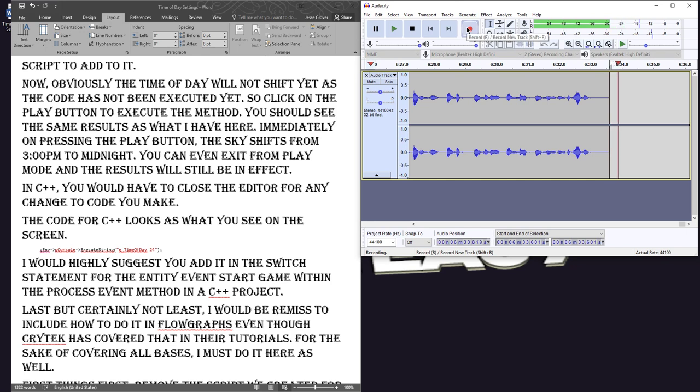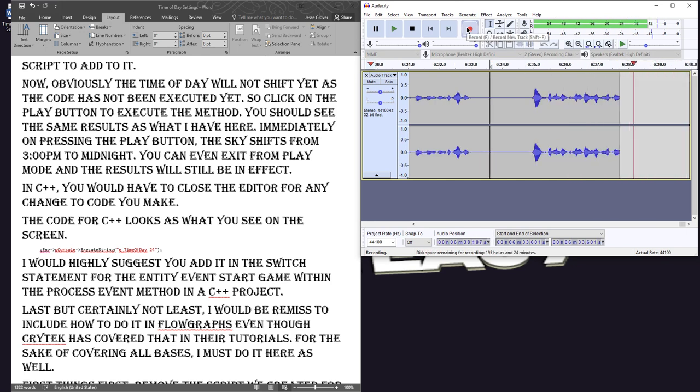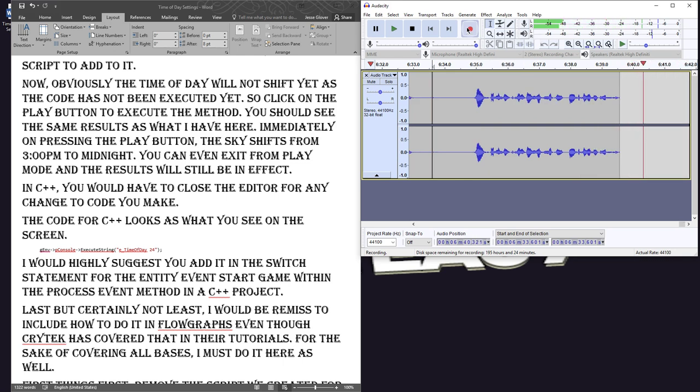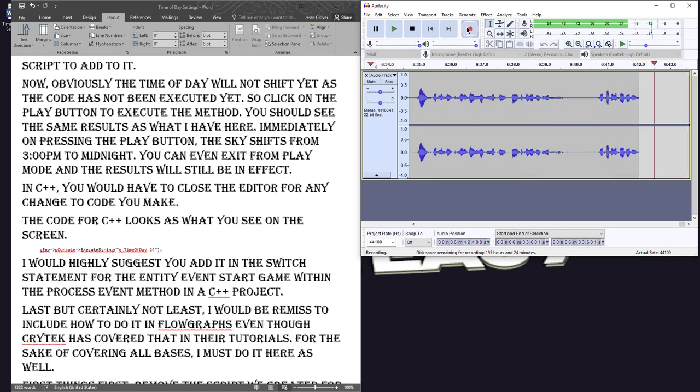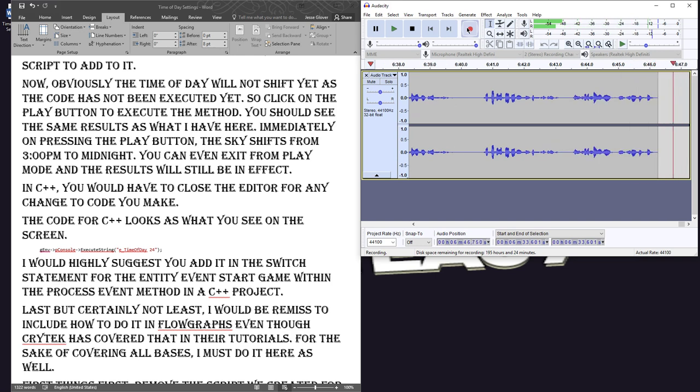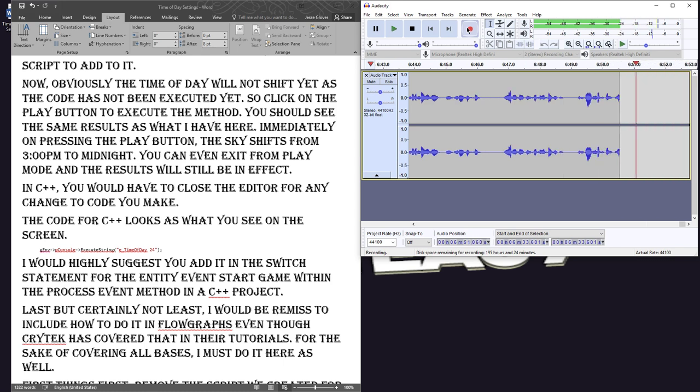Alright, now, obviously, the time of day will not shift yet, as the code has not been executed. So click on the play button to execute the method. You should see the same result as what I have here. Immediately on pressing the play button, the sky shifts from 3 p.m. to midnight. You can even exit from play mode and the results will still be in effect.